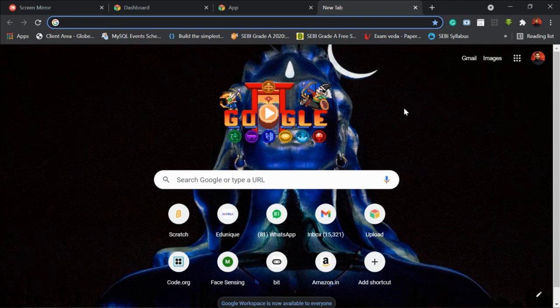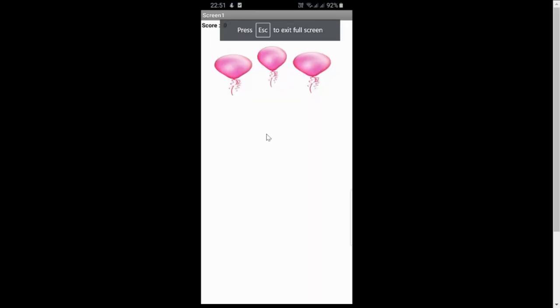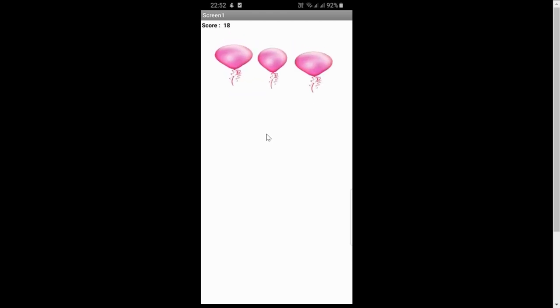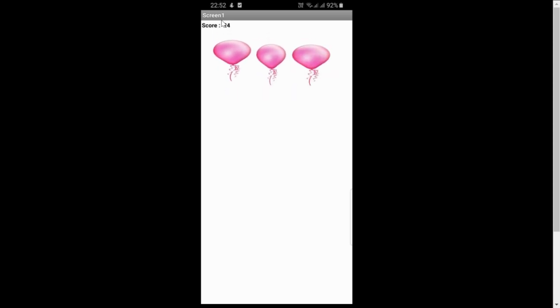Let me show you an example, a balloon popping game. Let me show that on my phone, and you can see my phone over here. Let me click on this app. You can see the balloons which are dropping down. When I touch them, they pop. And at the same time, you can see the score is increasing, correct? Just popping this off. I love this game. But just for an example, I have taken 3 balloons. You can have any number of balloons you want.